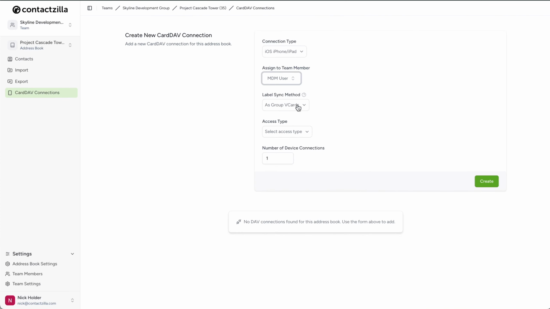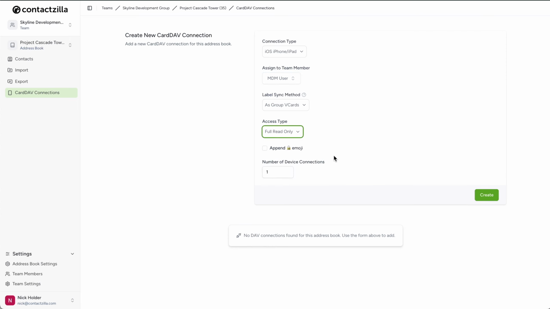Label sync, I'm just going to leave as the default setting, and now decide on the access level for the end users. For most managed rollouts, full read-only is a popular choice because it prevents any accidental changes to your master contact list. You can, of course, do a full read-write rollout, giving the end users the ability to edit contacts. And if you do select that, we have a handy feature just here to give them that editing capability, but still prevent them from deleting any contacts.